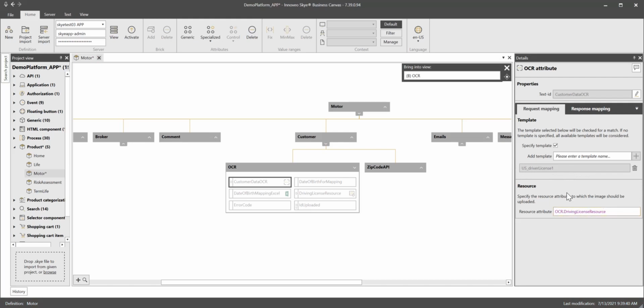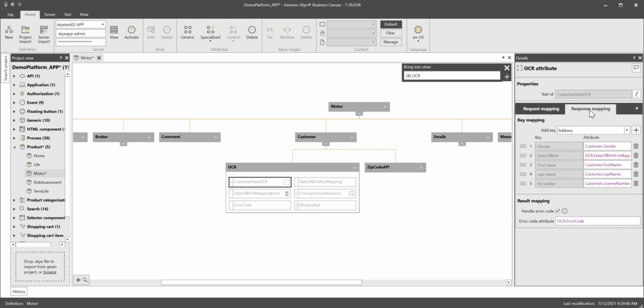After this, once an image is uploaded in the application, it is processed by the resource attribute, and then the extracted information that we specified earlier in the template creator can be mapped out to the corresponding attributes like this. So in the key column, we have the information we specified and named, and in the attribute column, we should specify where we want to store those extracted values.